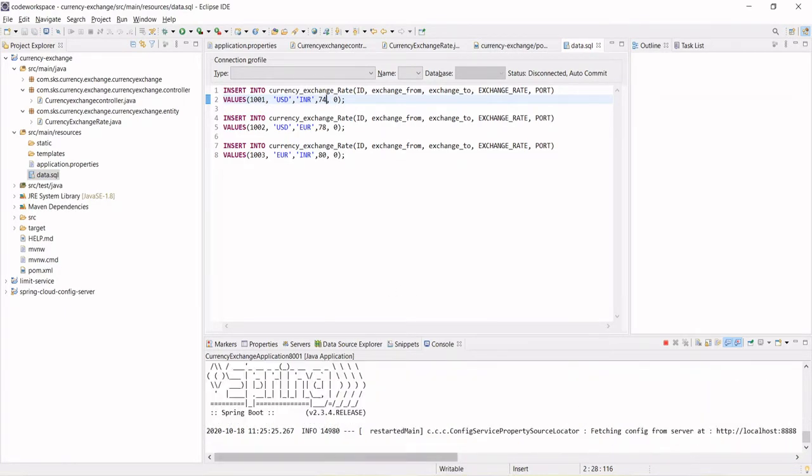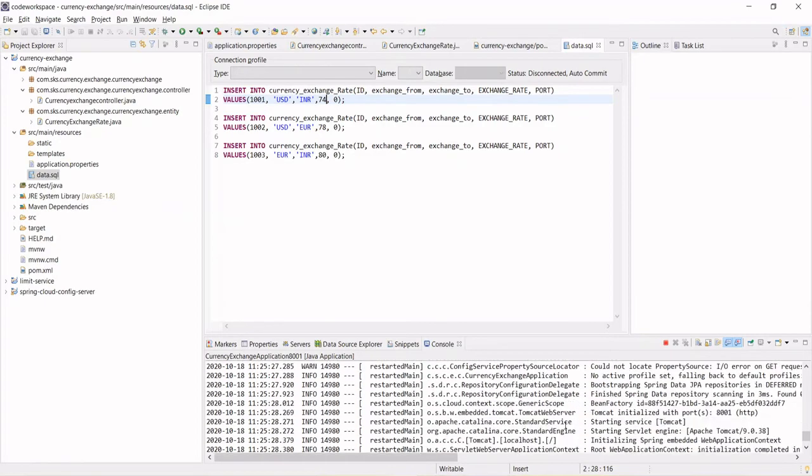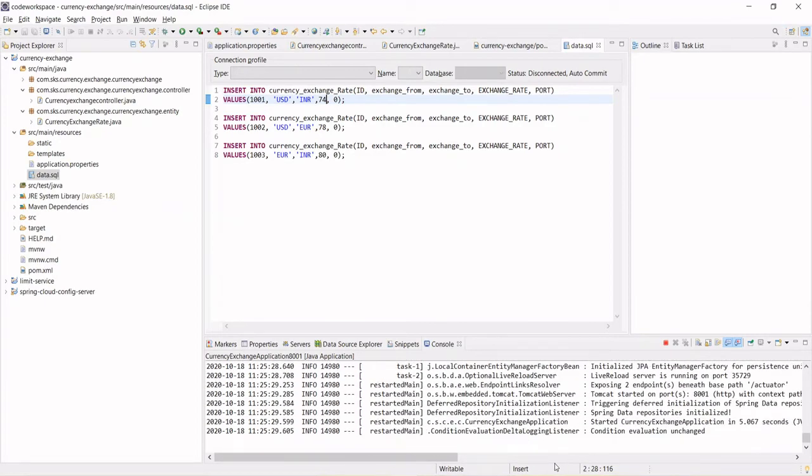It will restart again. Let it restart, because we have used the dev tools dependency, so we don't need to restart the server again and again. Whatever changes you make, it will pick them up and start compiling those changes only, right? If you go there and refresh this, it's still 73, because we have hard-coded it.